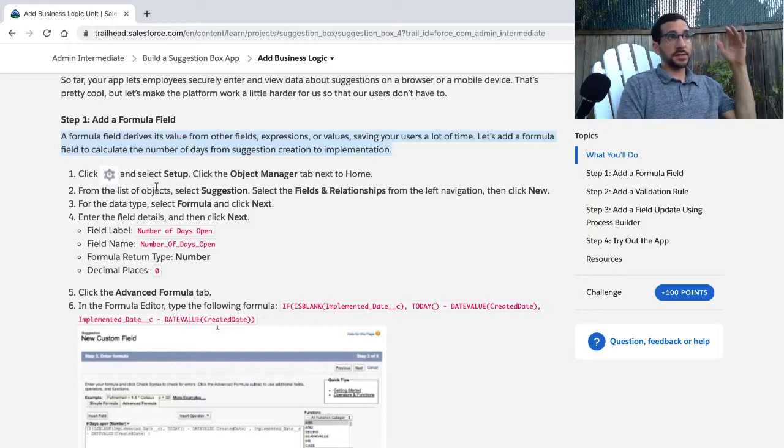It derives its value? Do I agree with that? Let's add a formula field to calculate the number of days from a suggestion creation to implementation. Okay. I guess it derives its value is a fair way of saying it. It calculates other fields.